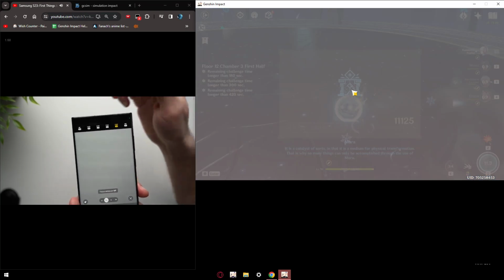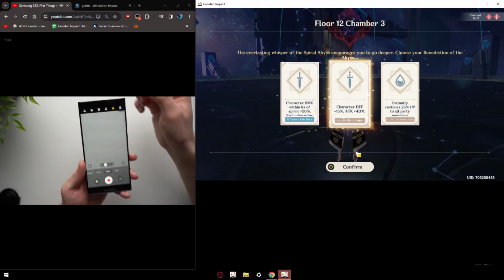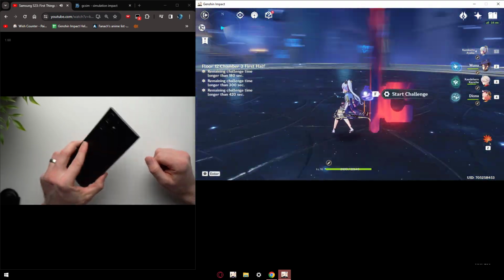But if you want that 4K video or even 8K video that's available on your phone, you have to go up here and select it manually. So go ahead and do that to get the best available quality to you from these amazing cameras.